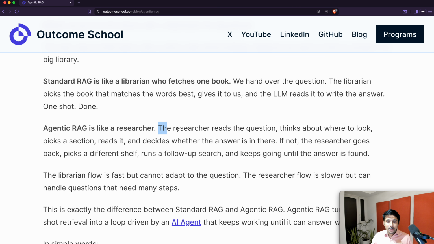The researcher reads the question and thinks about it: where to look, which section to pick, then reads it and decides whether the answer is there or not. If not, they again check where to look, read, and verify whether the answer is there. The researcher keeps doing all these things. They can pick a different shelf, run a follow-up search once again, and keep running in the loop until the answer is found. That is very important here.